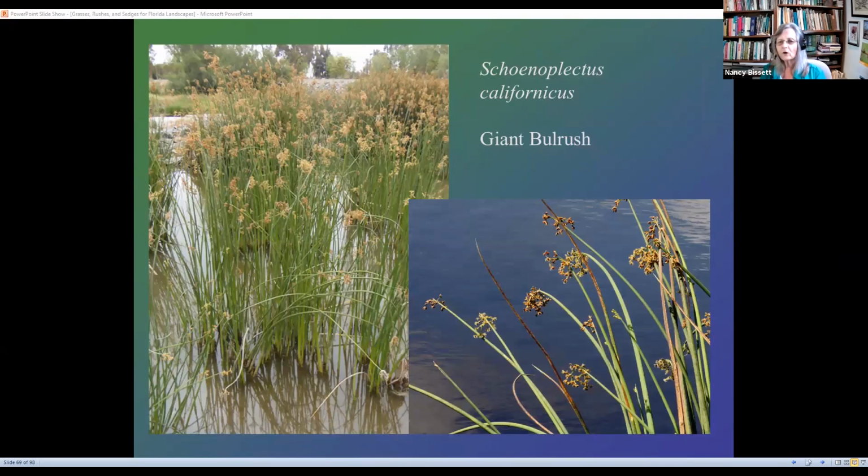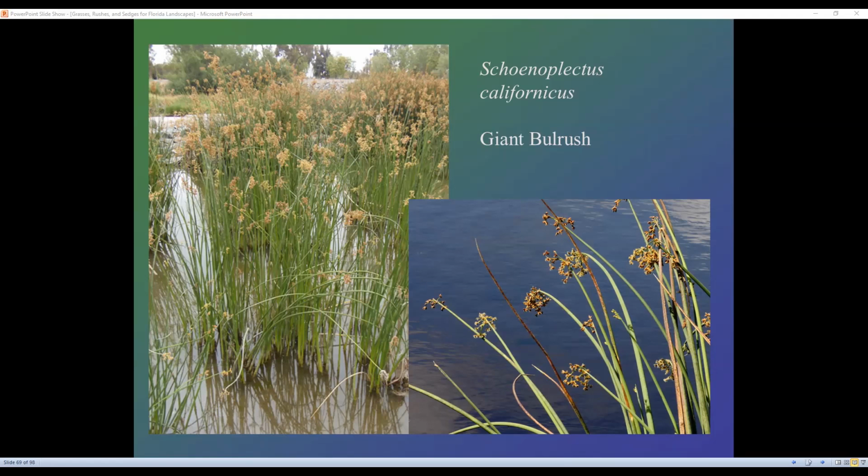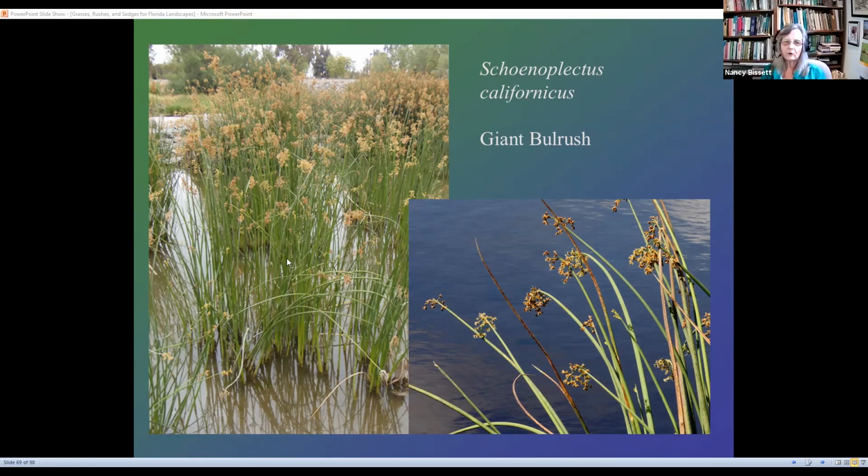This is called giant bulrush, but we're not in the rush family anymore. We are now in the sedges. And like I've said before, sedges don't always have edges. The giant bulrush, here called californicus, you sometimes see planted in a little deeper water out from the very edge around lakes and ponds. And it doesn't there form a thick stem like you see on the left. It looks much more open and quite tall.